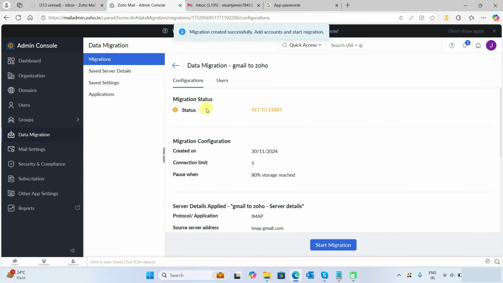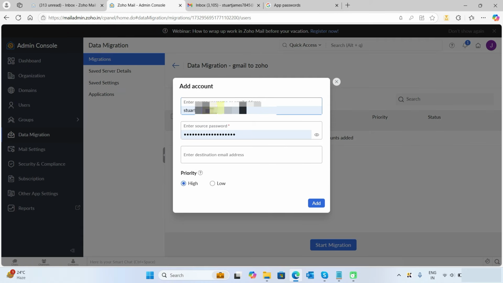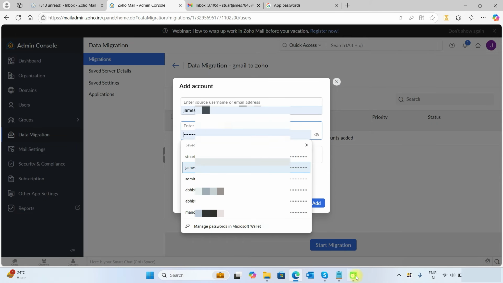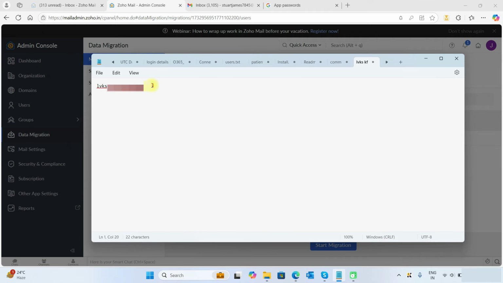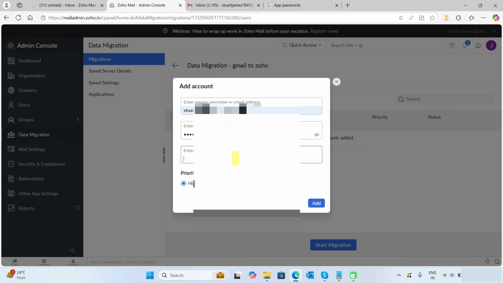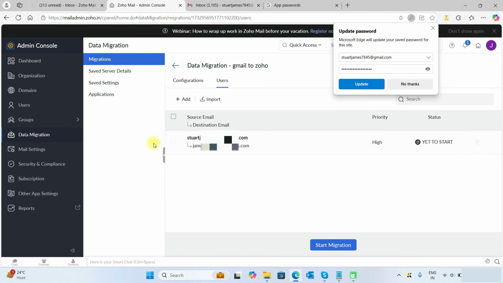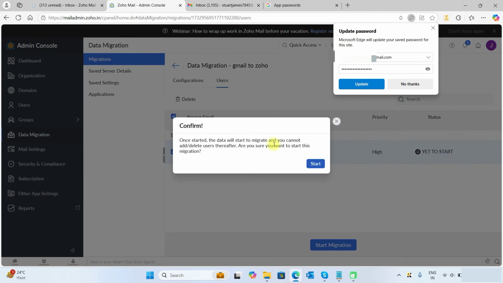You can see the status is yet to start. Here we need to choose the users. In the users we need to choose our source email, and in the password we need to use the app password, not the normal password. Copy this password and paste it here. In the destination email address you need to choose the user that you have created in Zoho Workplace. This one we have created, so choose this one and click on add. Now you can select the user and click on start migration.